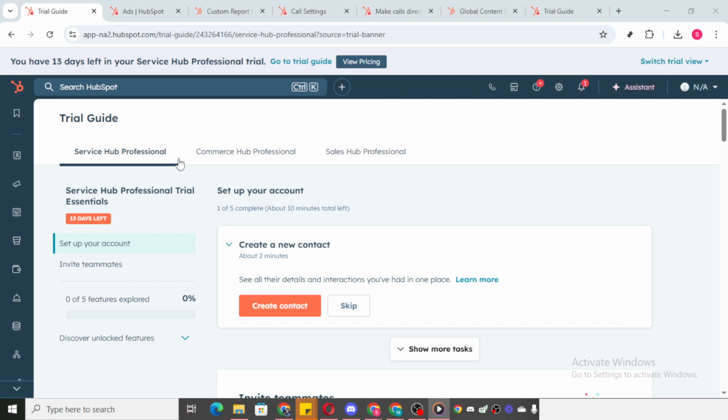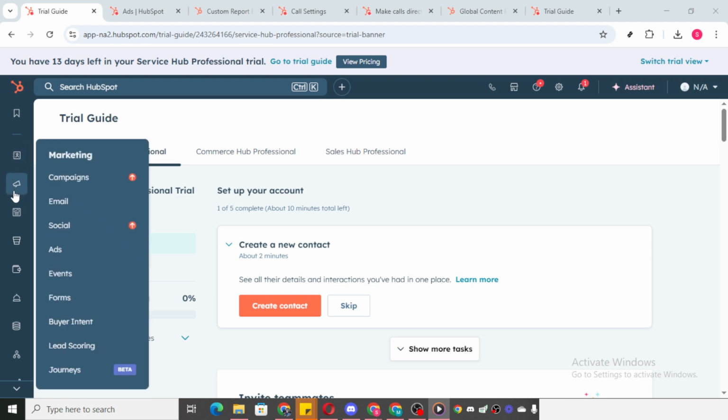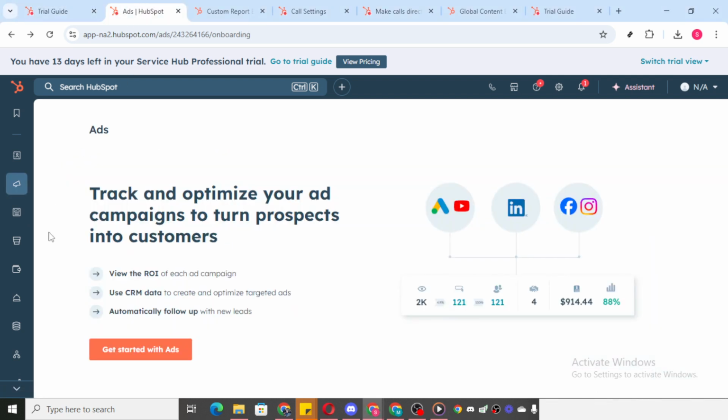Now that you've oriented yourself with the trial guide, head over to your homepage. Here, you should see a menu with various options. What you're looking for is the marketing section. Go ahead and click on that. It's your gateway to many of the marketing tools HubSpot offers, and very soon it'll lead us to where we want to be. In the marketing section, look for the ads option and click on it. This part of the process is pivotal because it directs you to the ad management features within HubSpot.